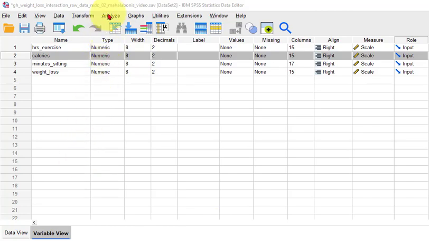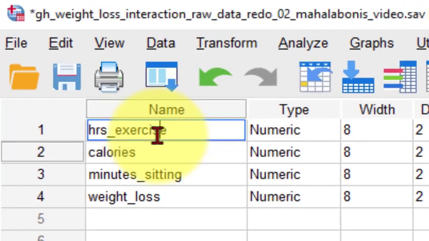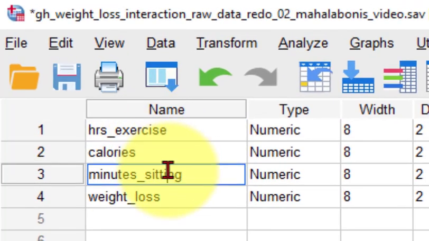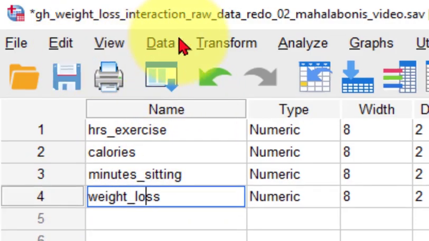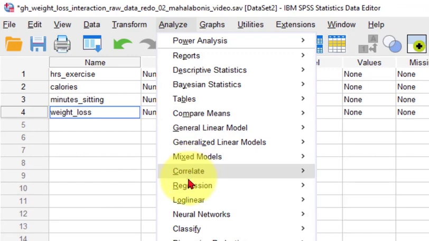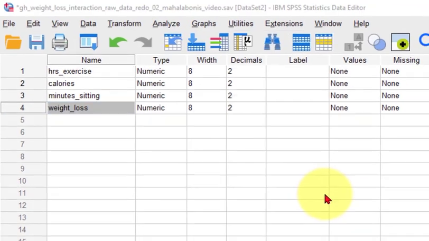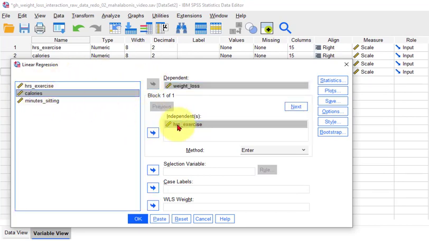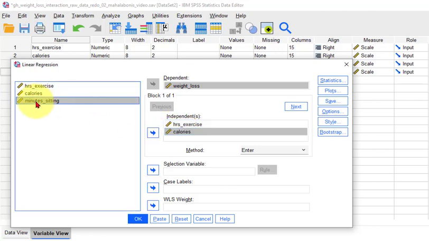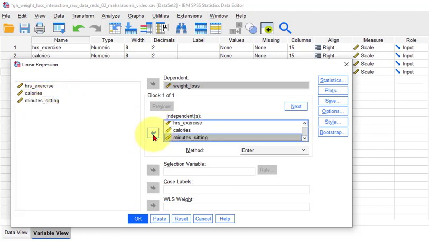Let me show you what it is first. We're going to use hours of exercise, calories, and minutes sitting to try to predict weight loss. So weight loss is the DV, okay? Let's go to Analyze, Regression, Linear. We're trying to predict weight loss based on how much they exercise, how many calories, and how many minutes they sit all day.